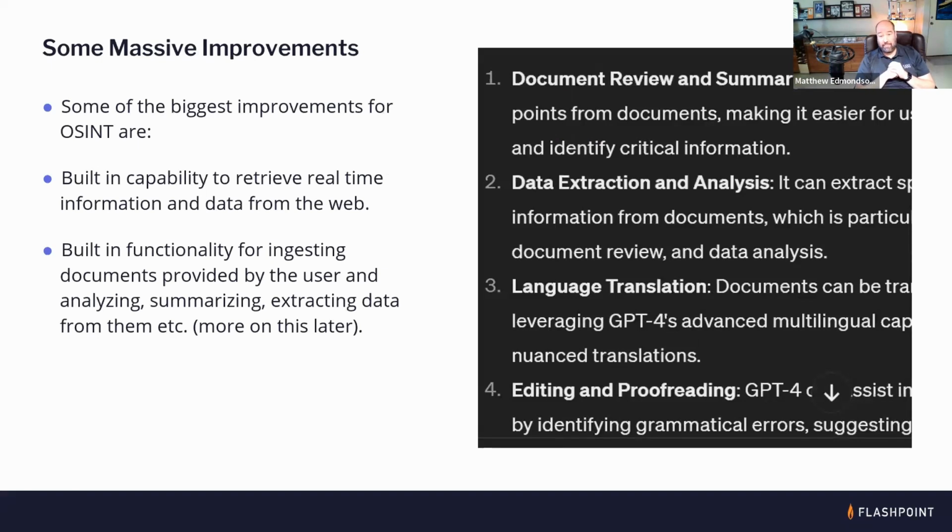And they've incorporated some massive improvements, right? Several months ago, OpenAI, who makes ChatGPT, did their Dev Day and they added some new features. Number one, real-time information. It can actually go do lookups on the web. This is huge for OSINT, being able to ask it and have it go retrieve current events, analyze, summarize those, etc. And another one is built-in functionality for letting us bring our own data to bear, right? We can add in our own information and basically have it analyze that or incorporate that information into its analysis. We'll cover that more in just a little bit, what that kind of looks like.